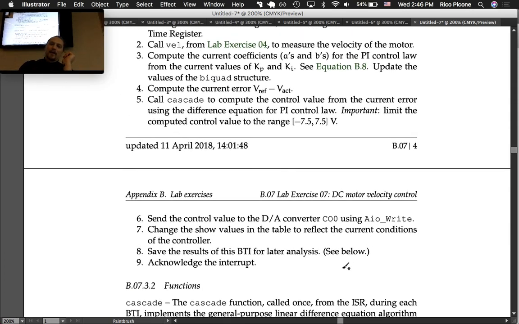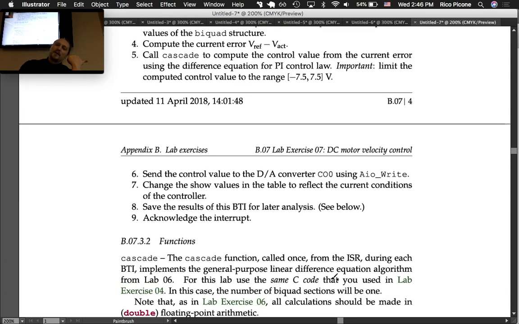So there's that. Then send the control value to the D to A converter, the C channel's analog output 0. C channel, not A, the C channel, using AIO write. Change the shown values in the table to reflect the current conditions of the controller. Then save the results of this BTI for later analysis. I'll talk about the MATLAB save a little bit. And then acknowledge the interrupt.